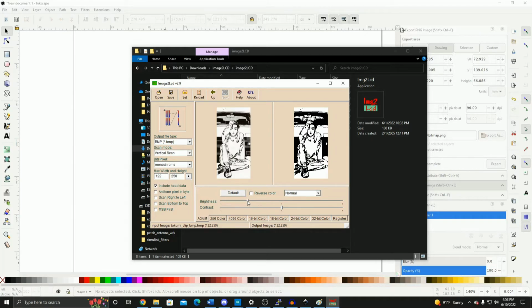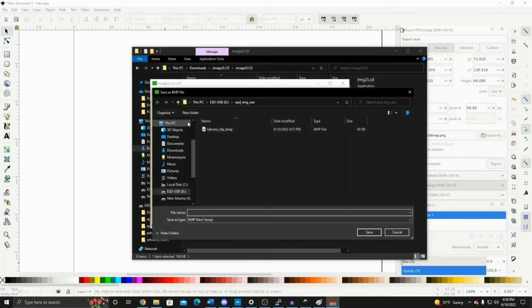But I think that right there is probably the best it's going to get. So we're going to hit save, and I'm going to just go into EPD image BMP.